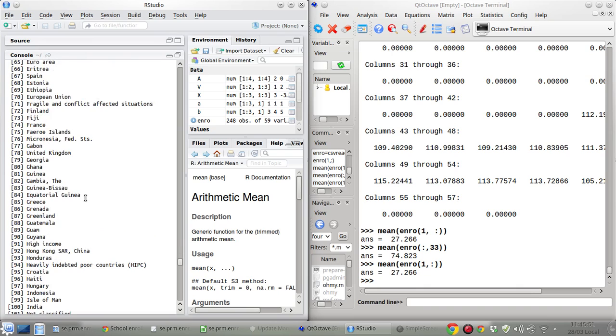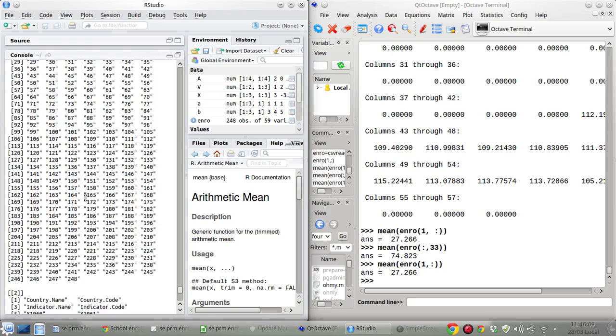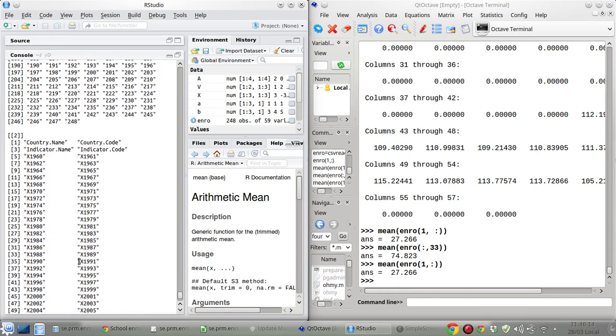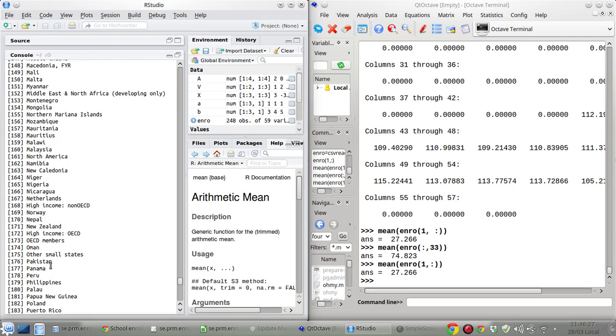Now, since this is also a data frame, you can look up the names of the columns and rows by using dimnames. So this is the row dimension. It's just the row numbers, and this is the column names. So we can refer to data just by using the column name instead of the column number. So we can also get this.